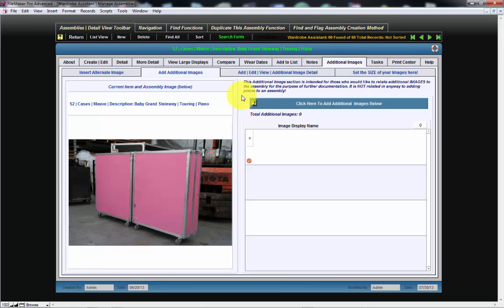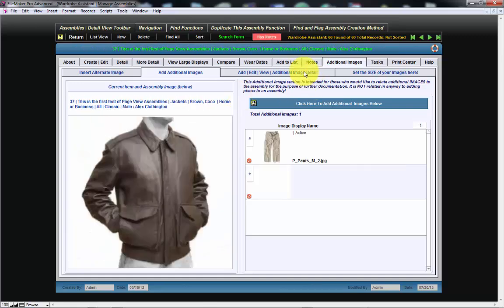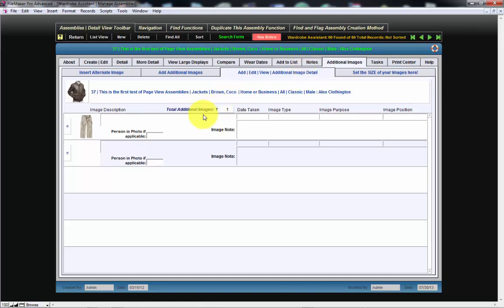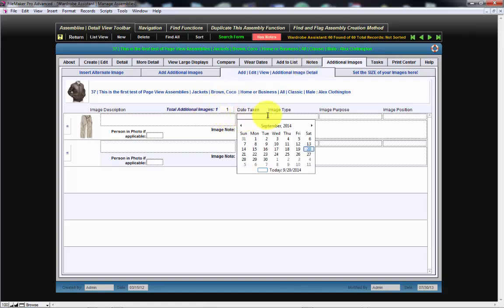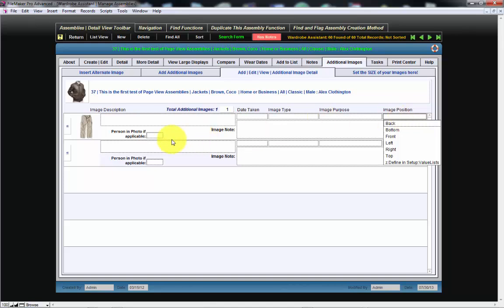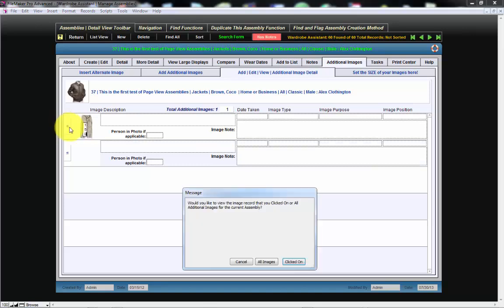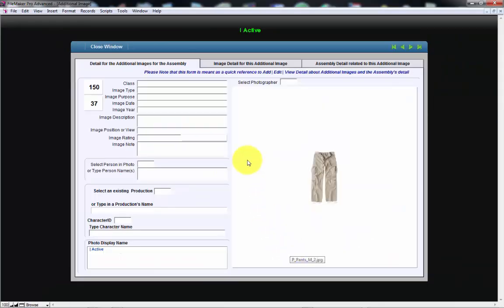The next subtab is titled Add, Edit, View, Additional Image Detail. Here is where you can enter more detail about each additional image. Clicking on the white button with the blue arrow will offer you the choice of viewing all the additional images for this item in larger views, or just the image corresponding to the button you clicked on. When you select Clicked On, you will be presented with a pop-up window which displays a larger view of that image, as well as some additional fields for adding more detail about that image.